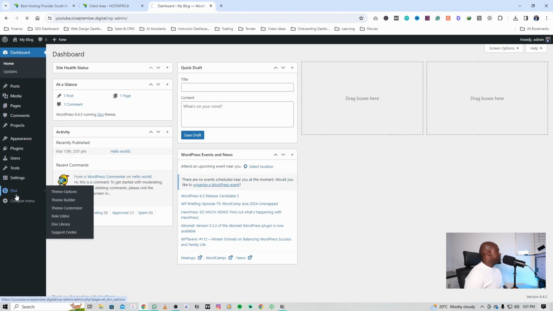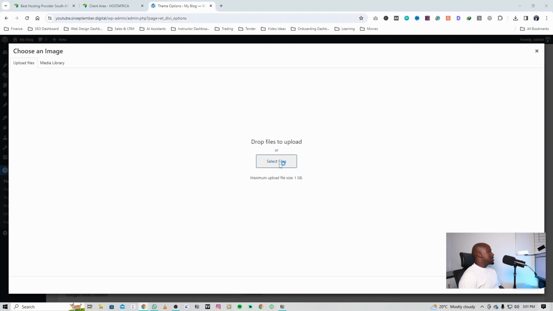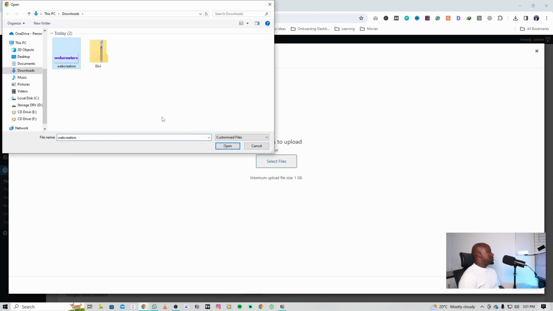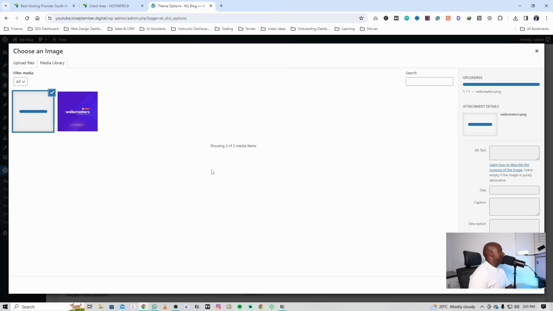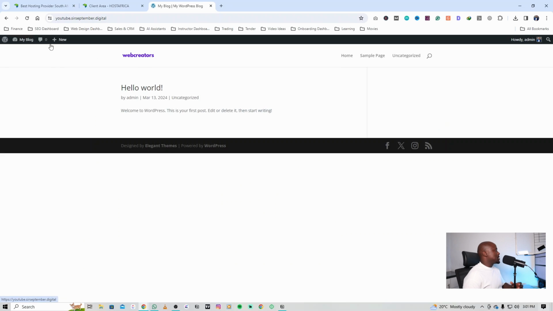We're going to go back to the Divi. As you can see here, there is a logo option. You simply go to Upload, select Upload, and upload the web creator logo. Select and save. Now let's look at the site. Bam. Now you can see the logo.